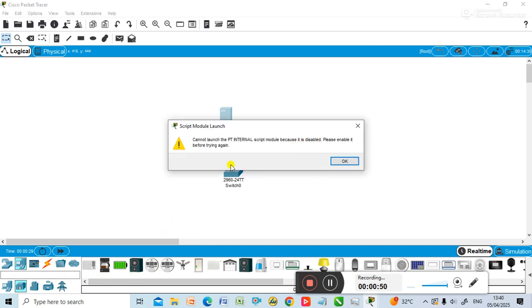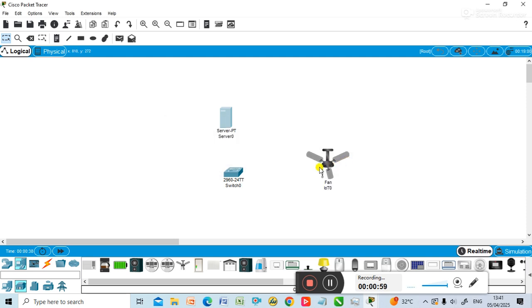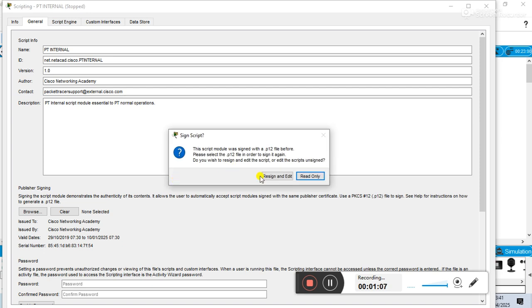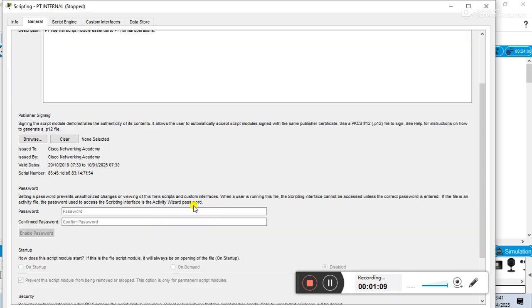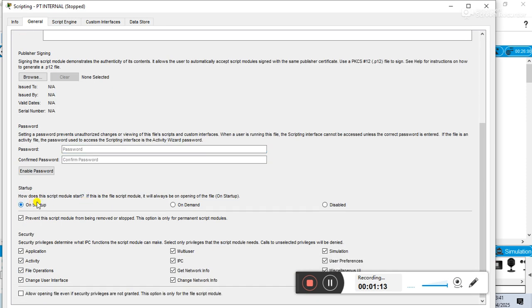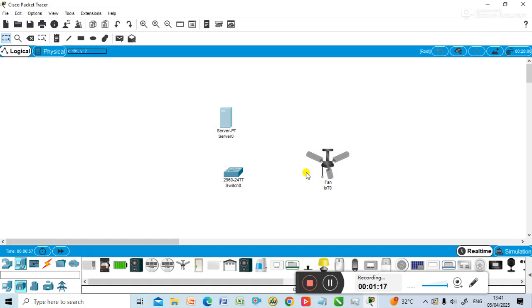But you notice immediately I brought out a fan, I have an error here. It's telling me that the PT internal script module is disabled. So I'm going to enable that. I'll go to scripting, PT internal module here, look edit. Then I say read only. Then from here I will say clear everything. Then I will start this. Once I start, I'll close this and say okay.